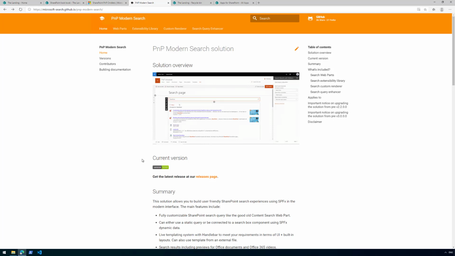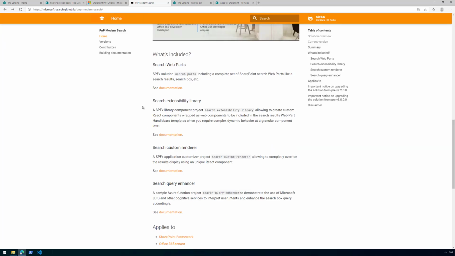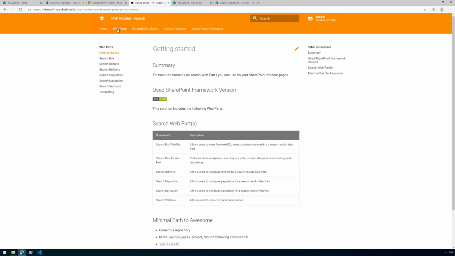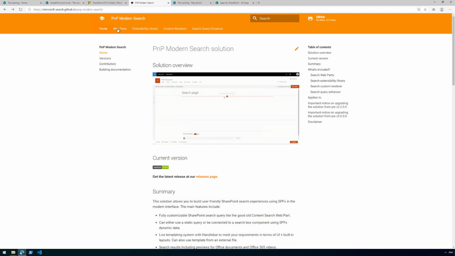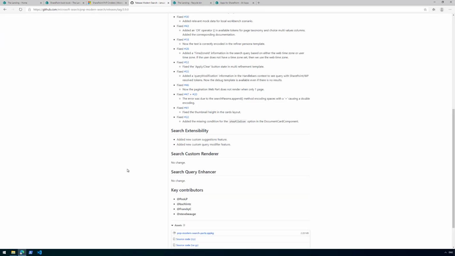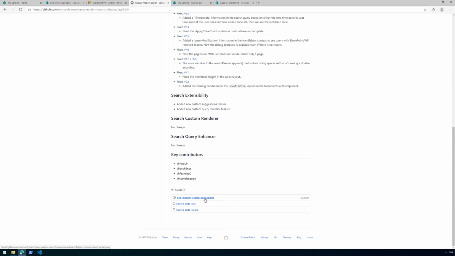You can actually download or find additional details related to the solution. There's multiple different web parts. There's an extensibility library. There's different options if you are more on the development side. But if you just want to have a custom experience, you can simply go to the releases page, which is then redirected to GitHub, at least for now, as they're potentially looking at changing some of their settings. And we have the Modern Search January 2020 release, which is the latest. And in here, I can find the SPPKG file.